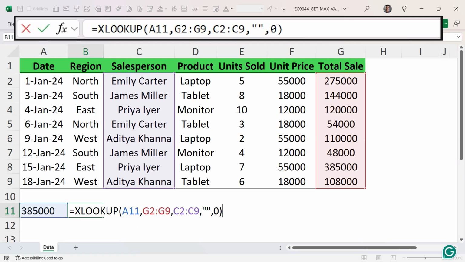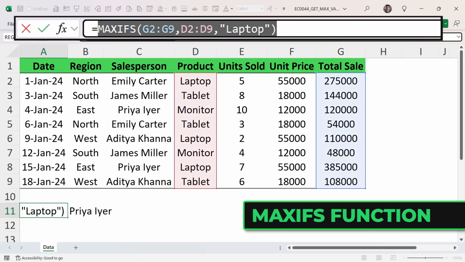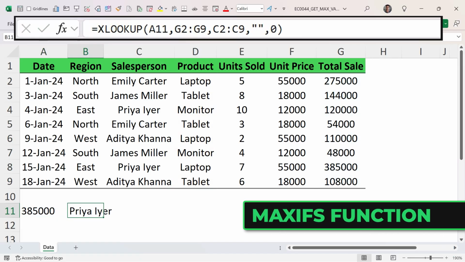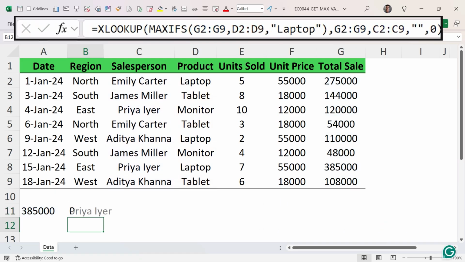And the moment I hit enter, I get the name of the salesperson who has done the highest sale in the laptop category. So to get everything in a single cell with a single formula, I'm going to use MAXIFS within the XLOOKUP function as a lookup value. And here I have the name of the person who has done the highest sale in the laptop category.